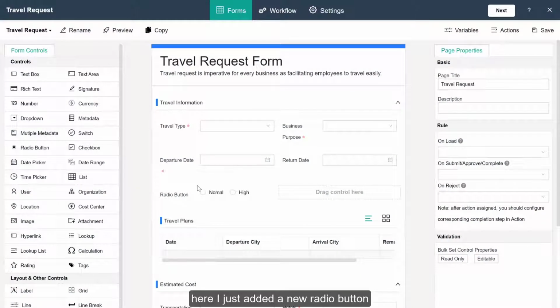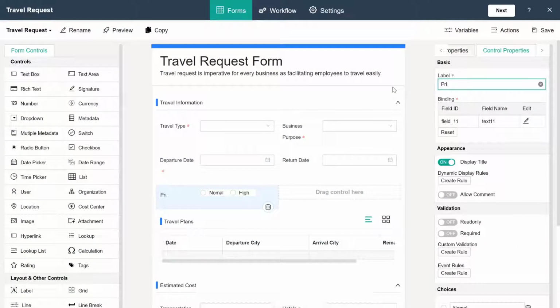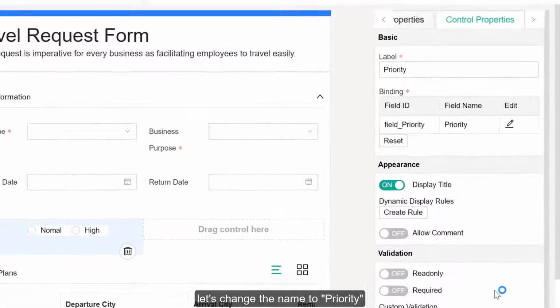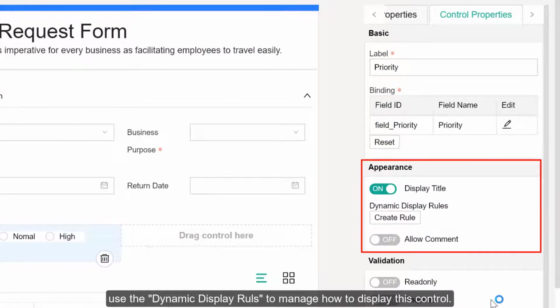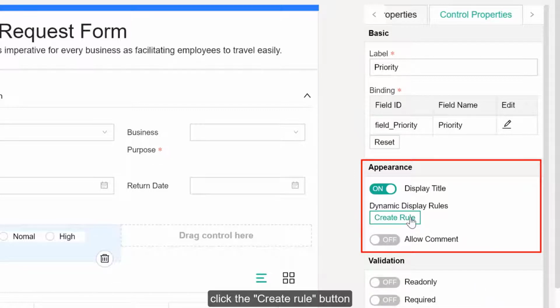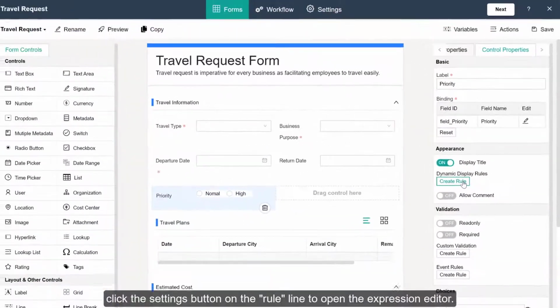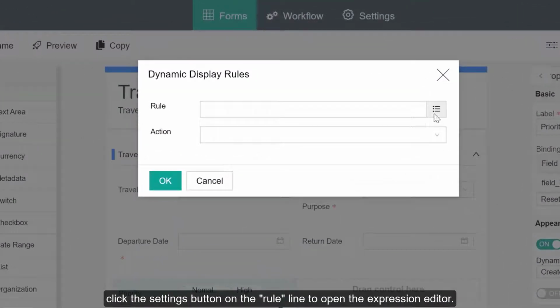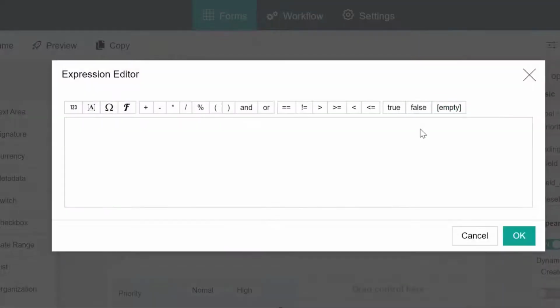Here I just added a new radio button. Let's change the name to Priority. Use the dynamic display rules to manage how to display this control. Click the Create Rule button. Click the Settings button on the rule line to open the expression editor.